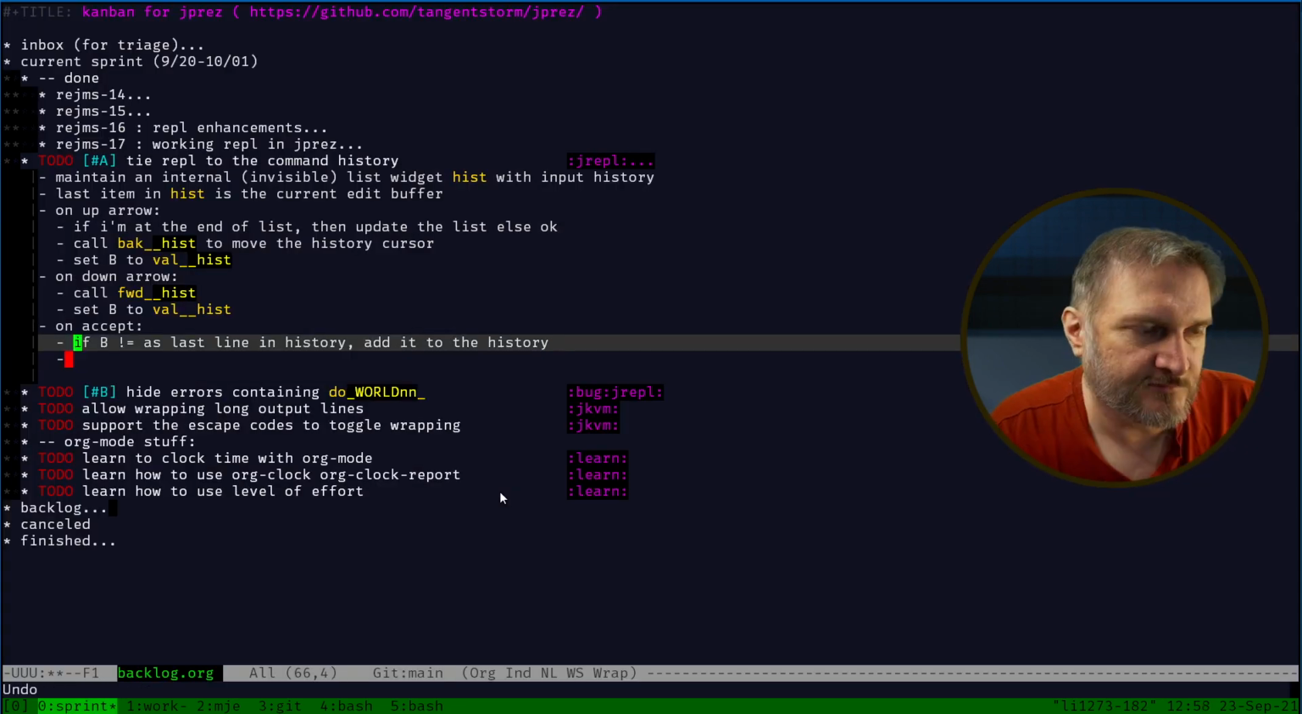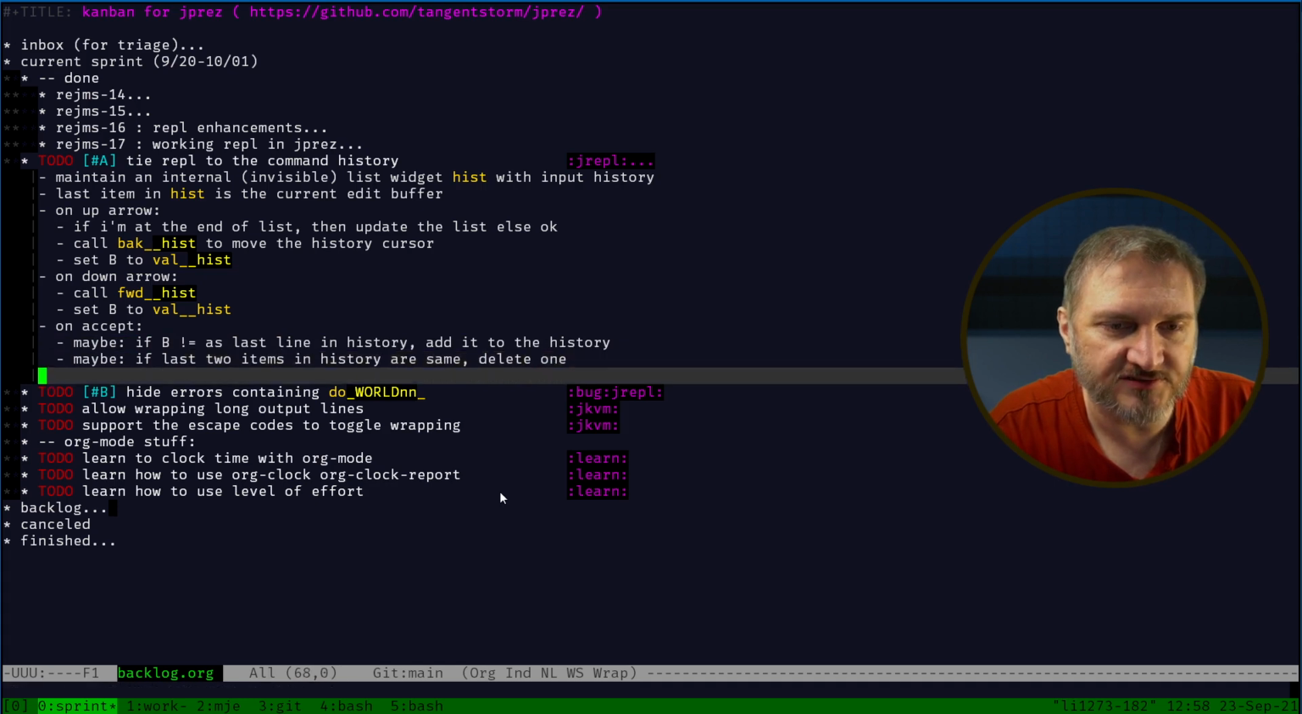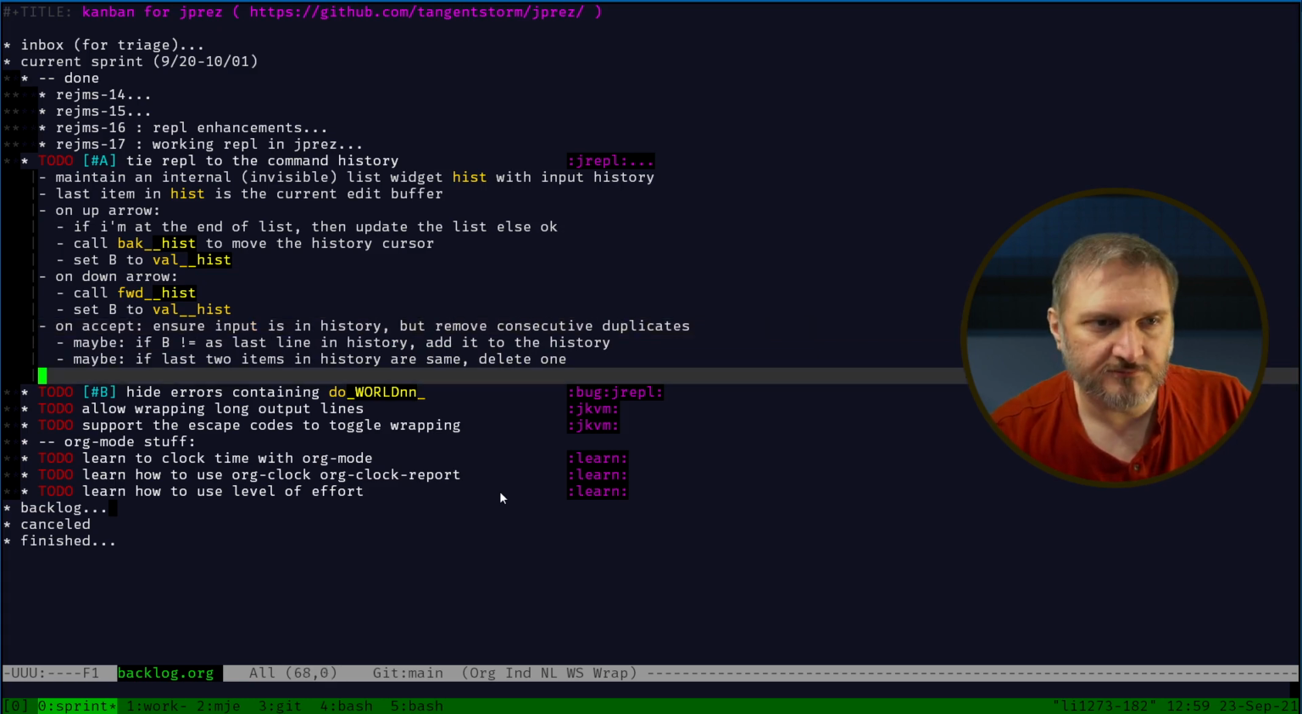So is this what I want? Do we need a flag that says that the last item is not baked yet? Maybe. So maybe this, and then maybe the other thing we might do is just if the last two items are the same, delete one. So one of those two will ensure input is in history, but remove consecutive duplicates. Is there anything else? I think that's it.